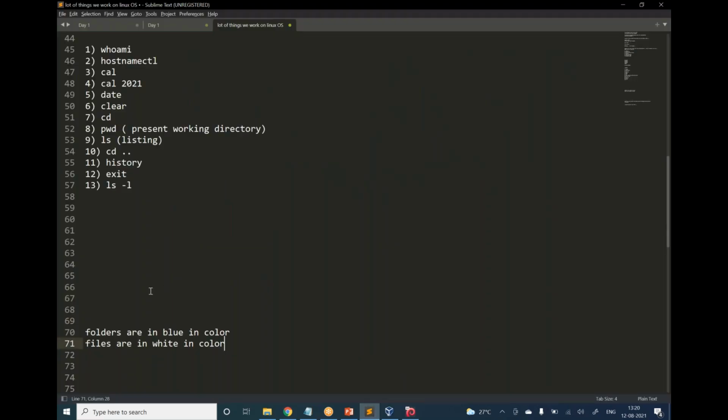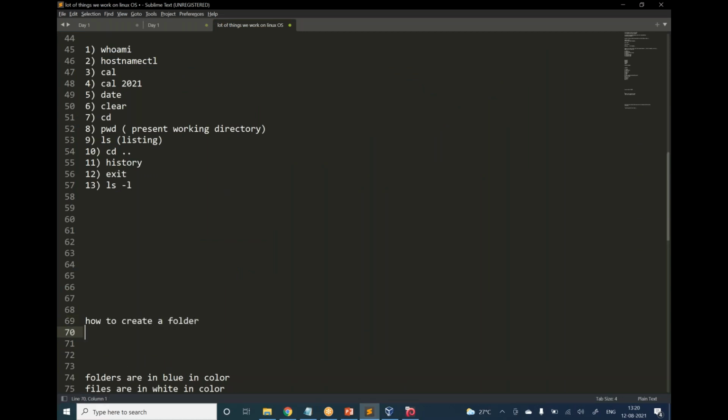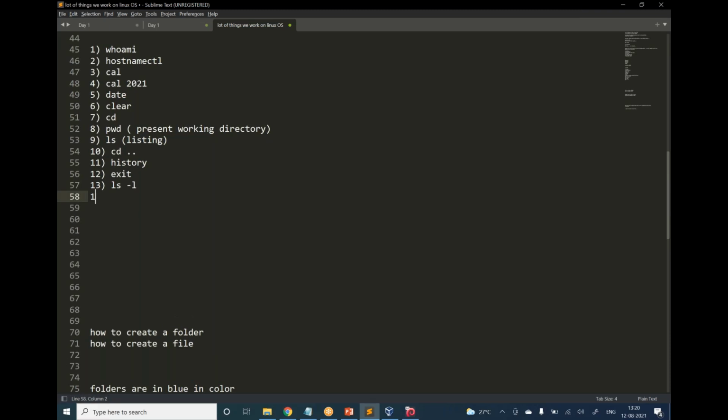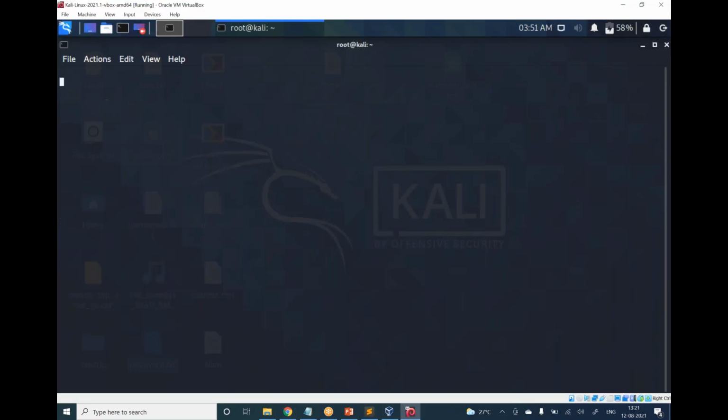Okay, the question is how to create a folder. What is the command? How to create a folder, how to create a file. The command for you to create a folder is called mkdir, make directory, and whatever the name of the folder. So now I will go here, clear the screen. I will type mkdir and I'll just type Pavan.